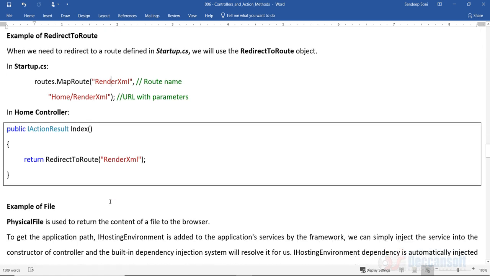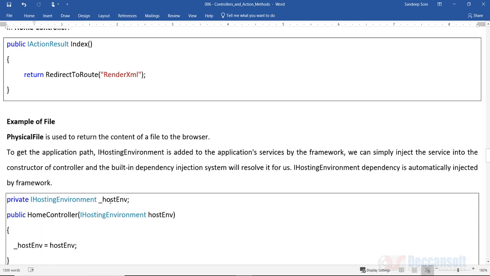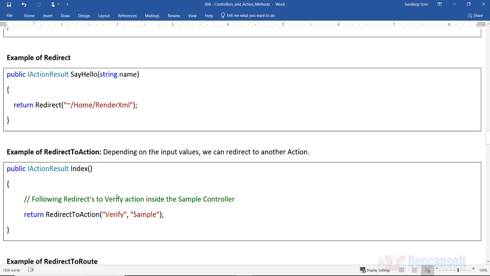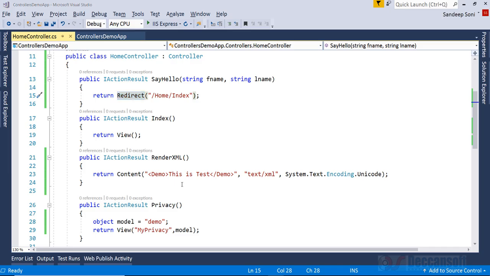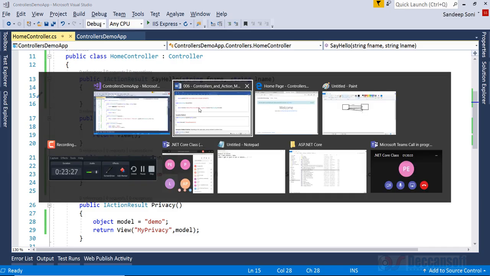You have one more important method not mentioned here, redirect permanent. Now what is this redirect permanent? We have two, redirect and redirect permanent.